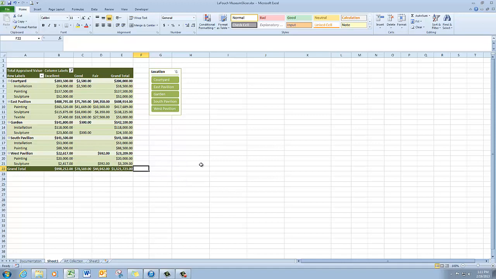So when you update information in your main table, if you want that reflected in the pivot table, you need to refresh the pivot table.